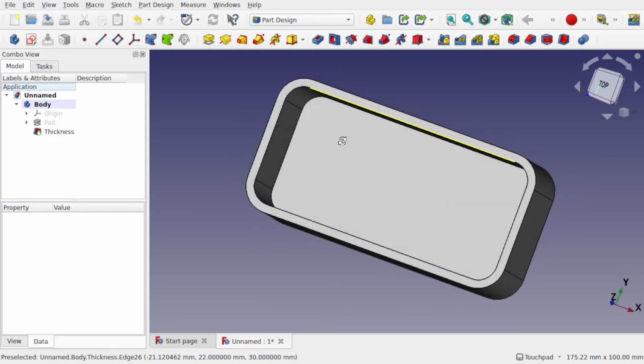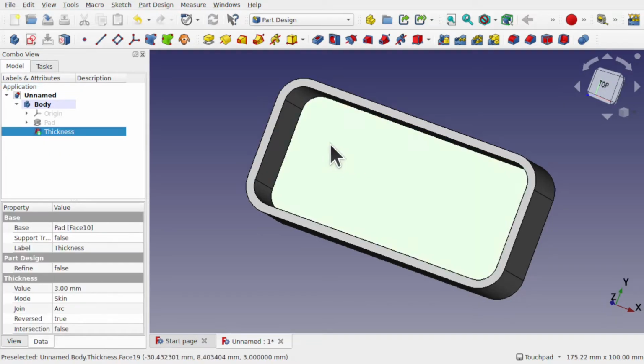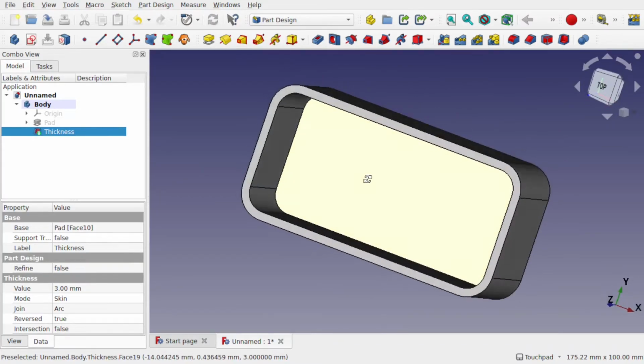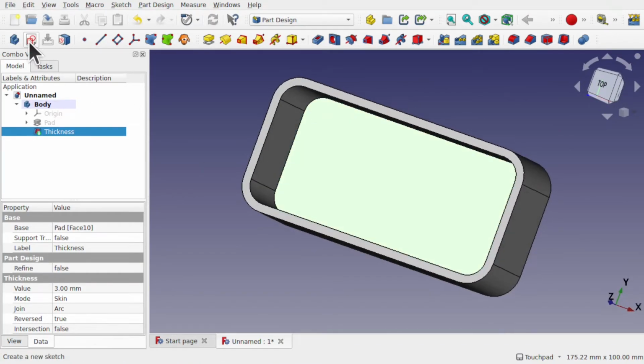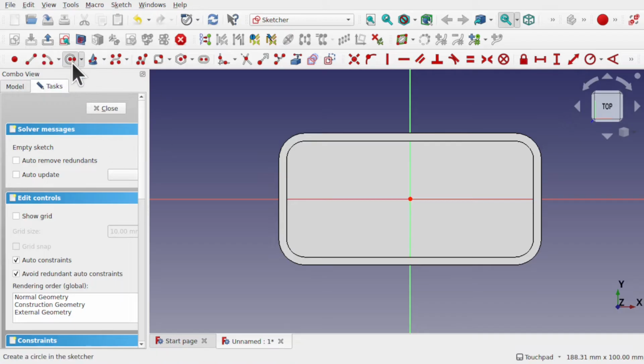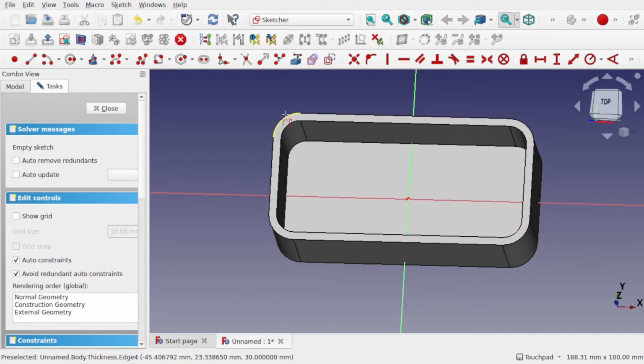I'm going to add the fixtures on here to allow the lid of the box to be screwed onto this base. So I'm going to select the face within the thickness, I selected the bottom face there, and we're going to create a sketch. From there, I'm going to create a number of circles, but I'm going to import some geometry, and I'm going to import the outer geometry, this curve here, and the bottom one.